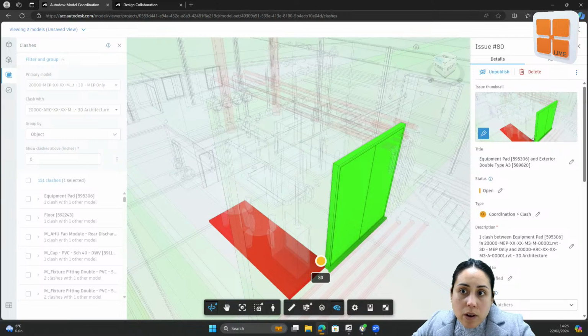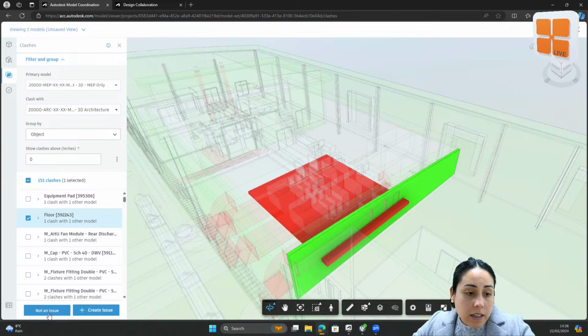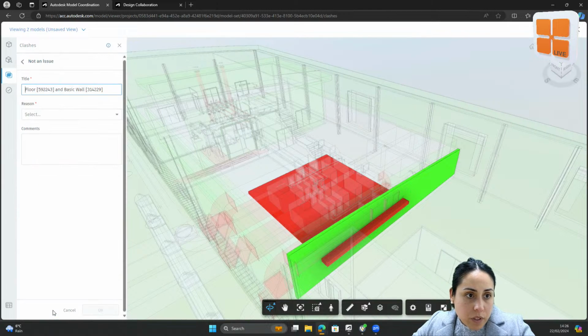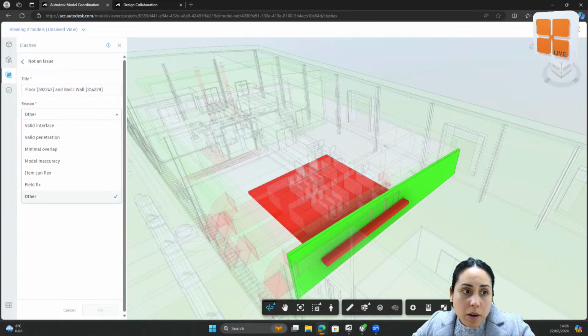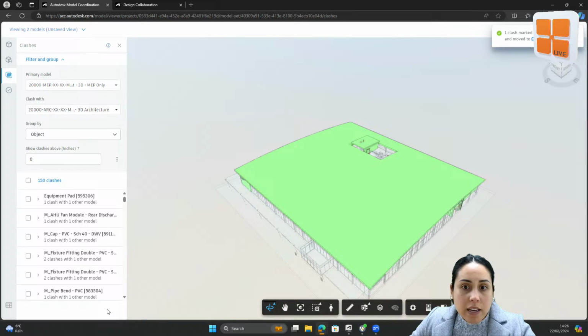And then we also have the option to select an object and inform the team that it's not an issue. If that's the case, you will see a default title that's populated, and then we're going to go ahead and give it a valid reason. Including a comment or description within the other field will be required. If you were to select one of the other valid reasons, then you don't have to fill out a comment, but it might be necessary just so that everyone else is aware. Once you save that, it will ignore that clash as an issue.